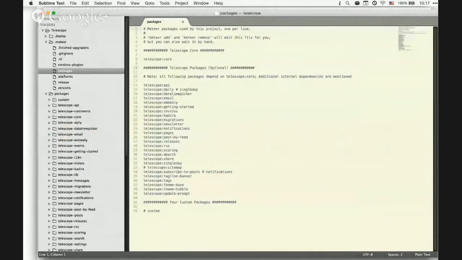So as you can see, the new package file is much simpler. You don't have any Meteor packages, and you also don't have any third-party packages. All that's left is a single core package, and then all these optional Telescope packages. And again, a section for your own custom packages if you have any.